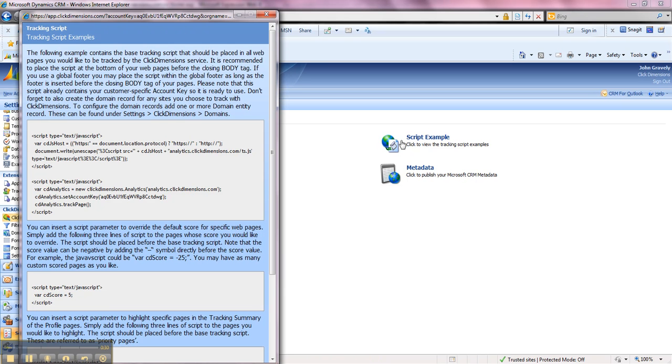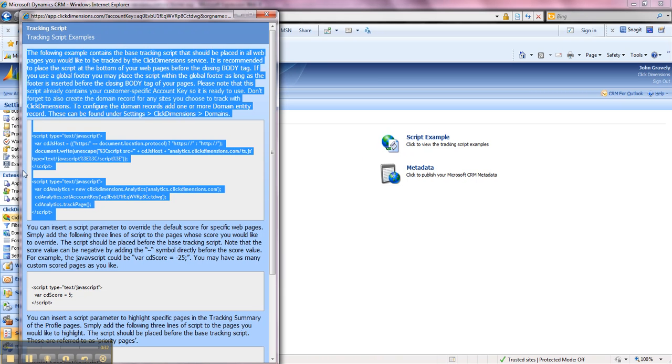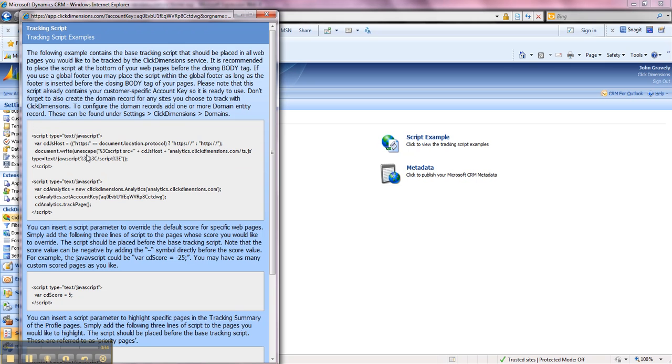So it's not really an example, it's your actual script. And the script is a lot like what you'd see with something like Google Analytics. Most people can take this script and just put it in a footer file that will appear on all their pages. And that's what we've done on our site. So I'll show you how that works.